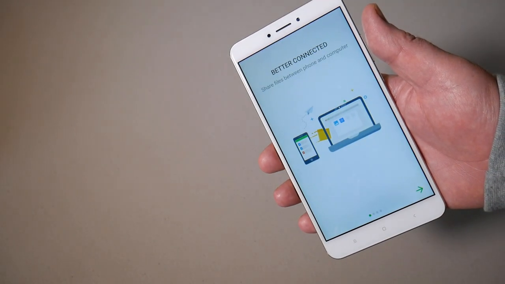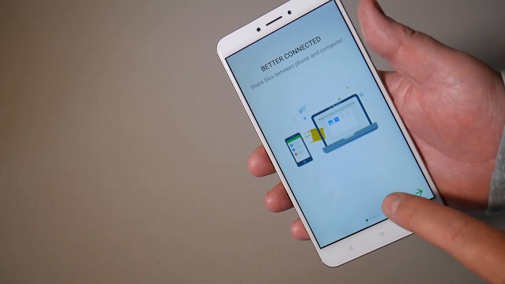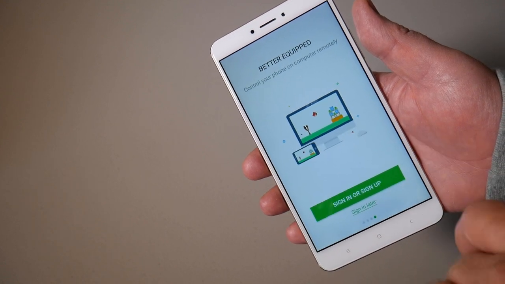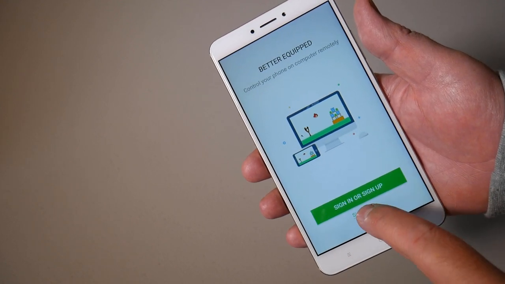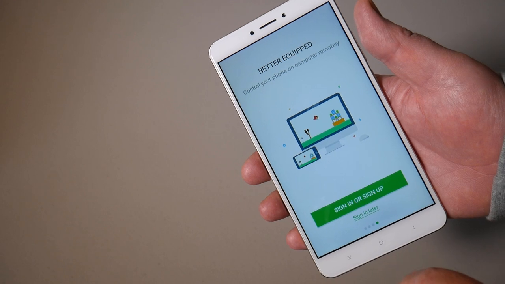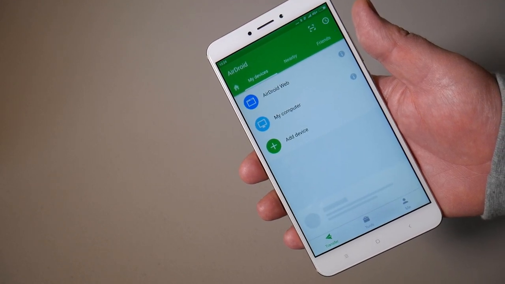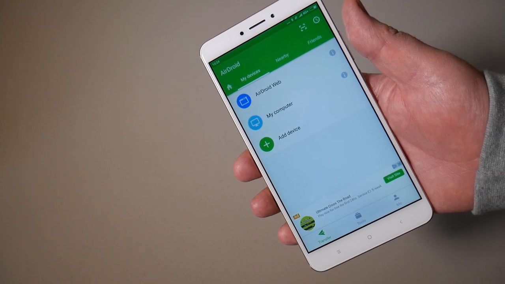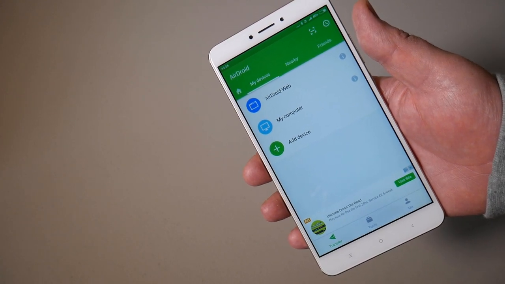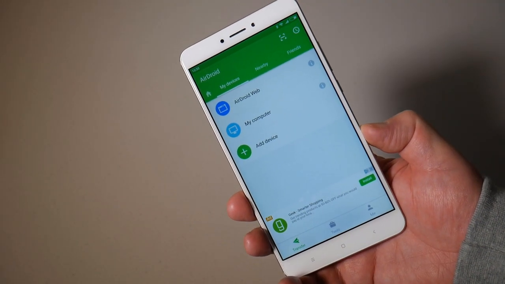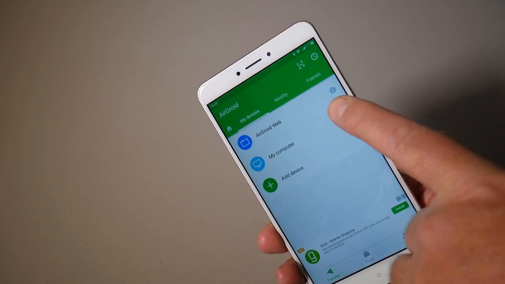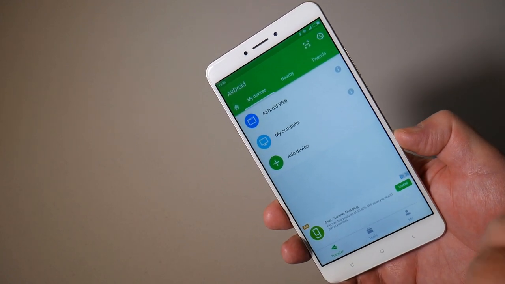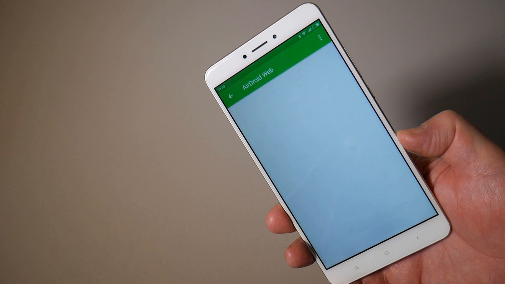and then once the program opens, I'm just going to swipe through these pages here. This just gives you some information about the actual application. Now, you can sign up for an account. I'm just going to sign in later because I'm on the same Wi-Fi network, so I don't need to do that. And then once I get to this stage, you've got a few choices. What I'm going to do here is go into the Android web application. And you see you've got a couple of other choices, my computer and add a device. So we're going to click on the top one.